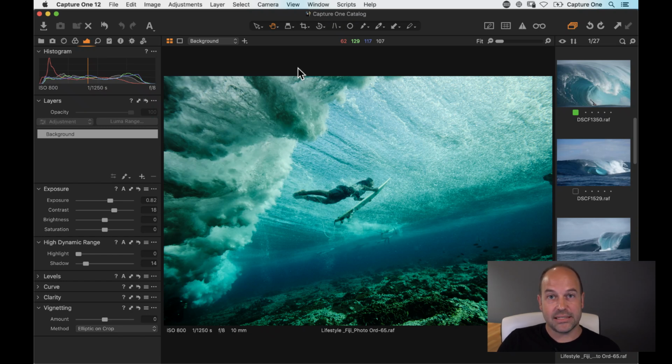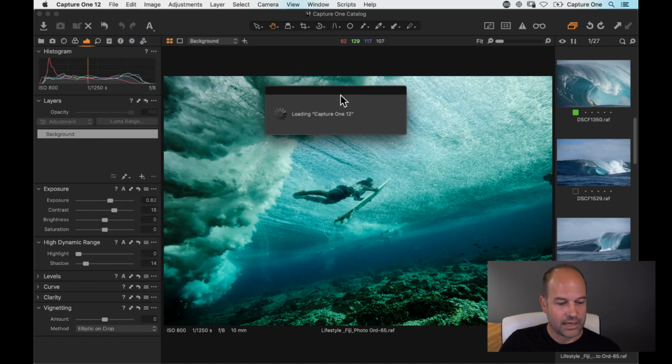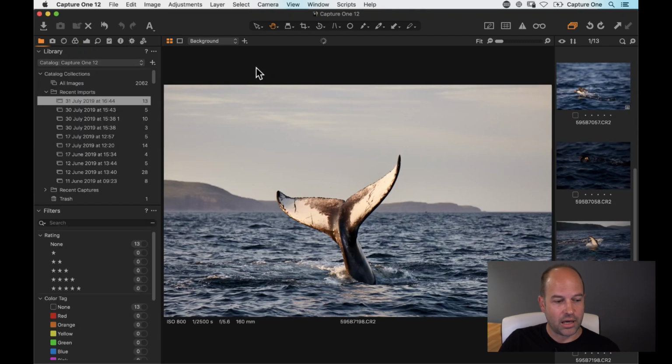Second distinction is some of the tool behavior as well. And I'm not going to show you everything because we could do a whole other hour, but I'll just give you a couple of highlights. Before we get to that, I'm just going to open a different catalog, which has some different images in it, for example. Because I'll show you two things. I'll show you the color editor, how that's different, and we'll look at the color balance tool, because that's a really fun tool for creativity.